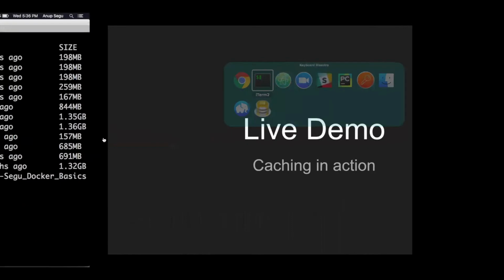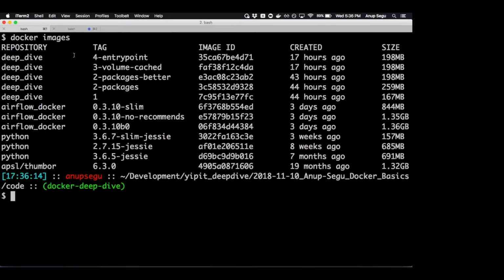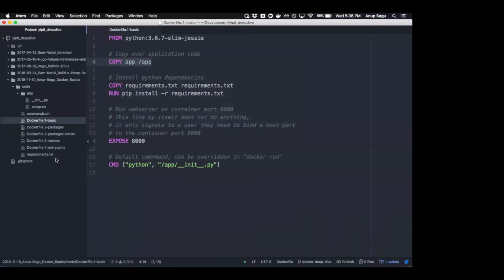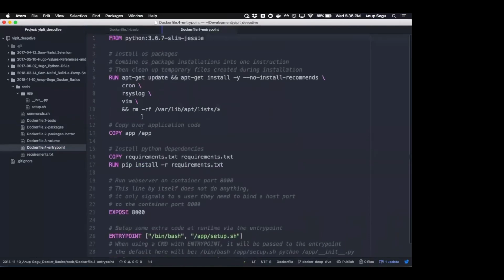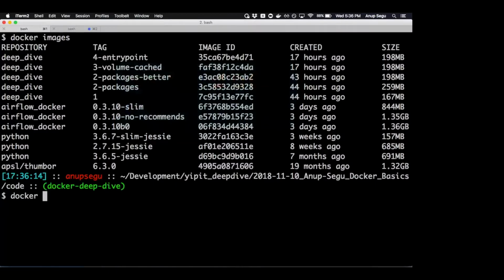Just to give you an idea of what this caching looks like. So I have this image right now, this Dockerfile. If I build the same Dockerfile again, it will use the image cache, or the build cache, and it will run pretty quickly.